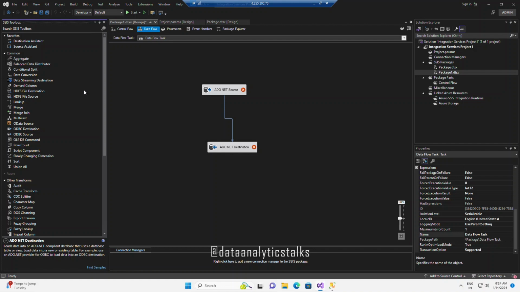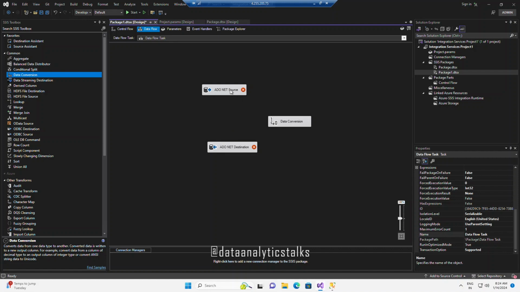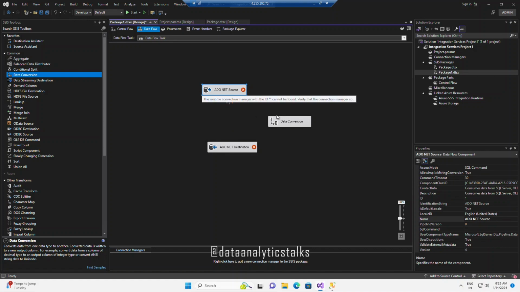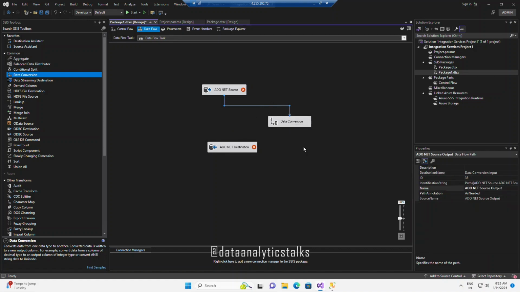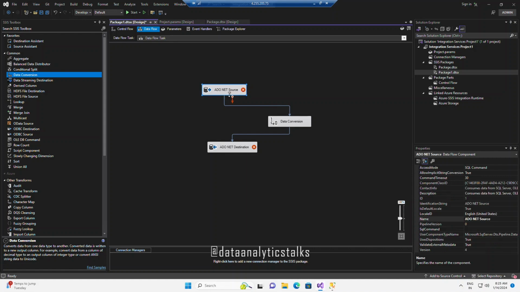For example, if I want to do a data conversion, I load the data into my source, then I take the data into a data conversion, then I can take the converted data into a destination. So basically the first task is extraction, extract data from various sources. So we can use ADO connectors.